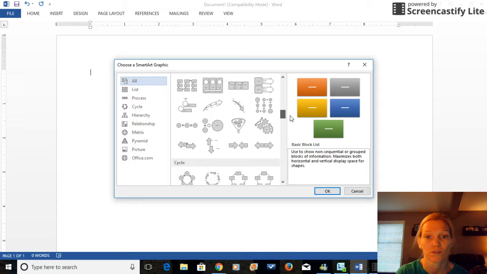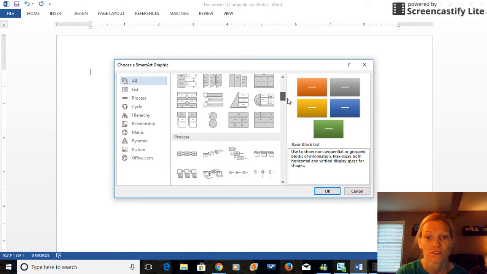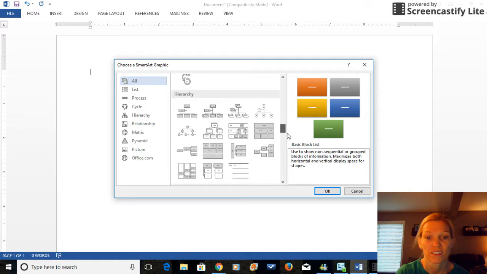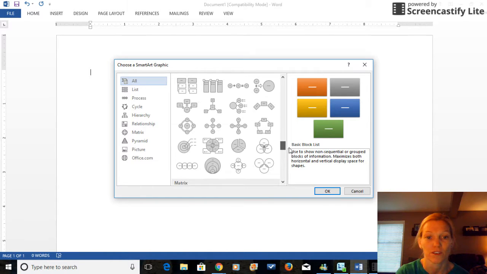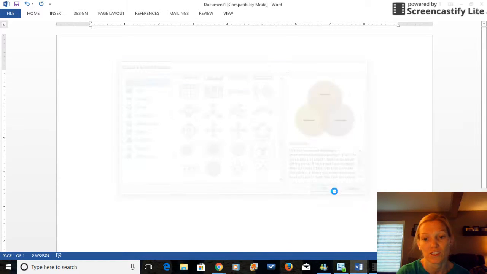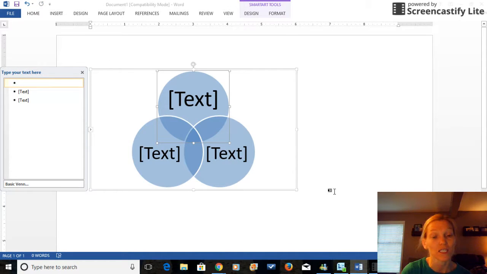I think I scrolled too far. Yep, you've got to do the relationship ones. There we go. So we've got your basic Venn. Just click OK. Now this one automatically is 3, which will help you for your final project.